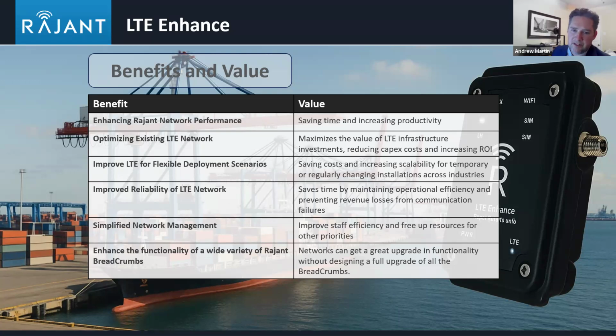the network to adapt to geography or topology changes, such as a mountain being removed, a container stack being created, or a wall being installed. And so the value here is for temporary or regularly changing installations, where you want to be able to reduce the setup time and also again save on the infrastructure costs to allow you to be more scalable more quickly.